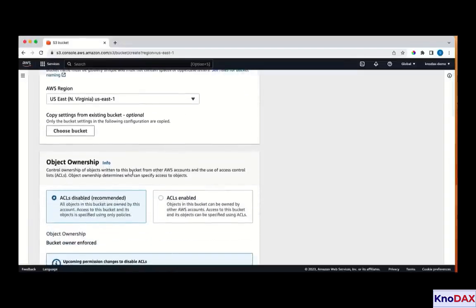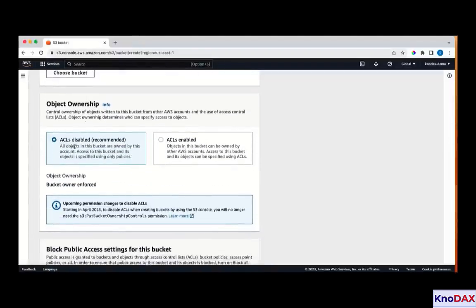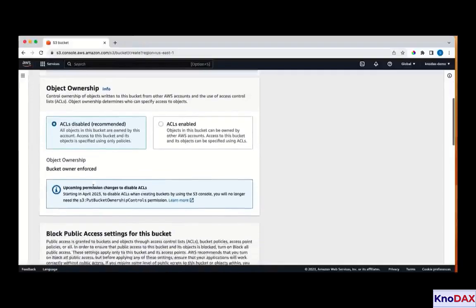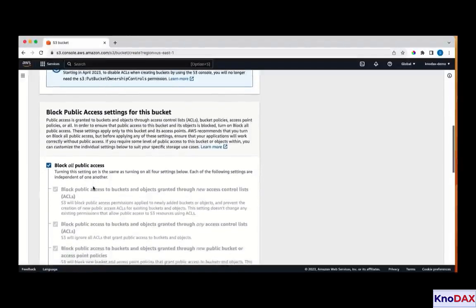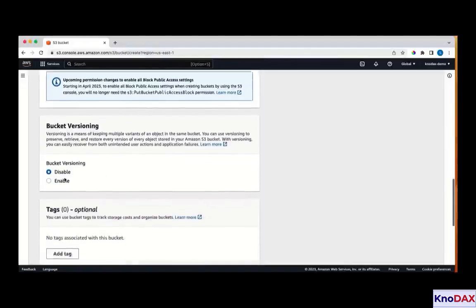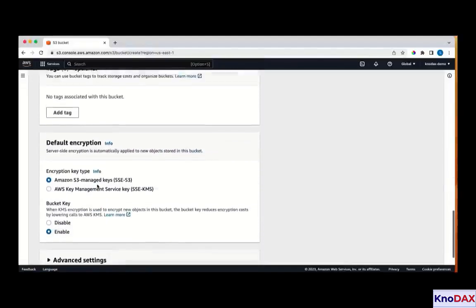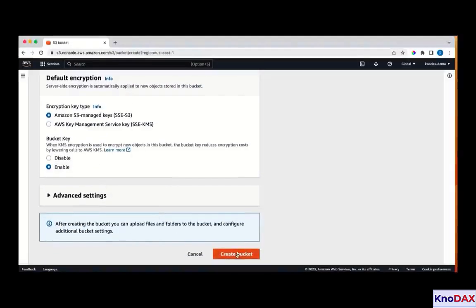Scrolling down, I see that object ownership is set to disable ACLs, which is fine. Public access is blocked by default, which is a good security practice. Bucket versioning is currently disabled, and the default encryption settings are fine for now. I'll click Create Bucket.